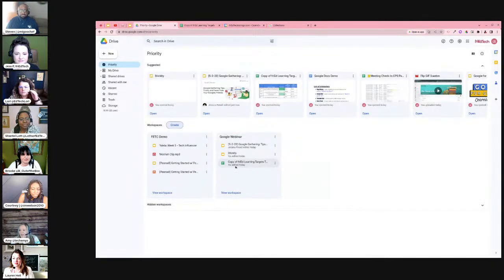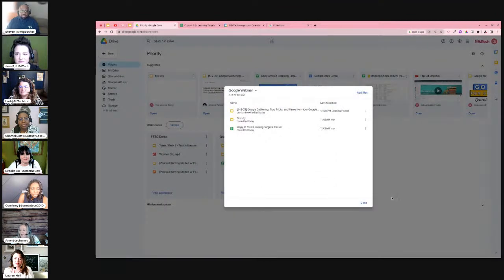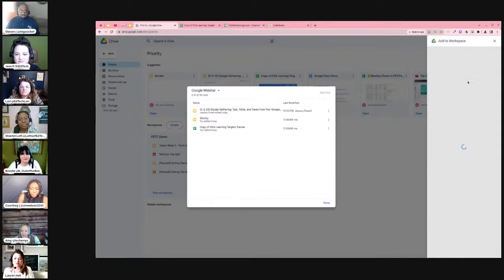Once you have it created, you can also click those three dots at the very top right-hand corner. You can remove, hide, rename, etc. You can even click the three dots next to the files and remove those as well. And if you ever need to go back in and add more files, you can click on View workspace and go through that same process again by adding files.